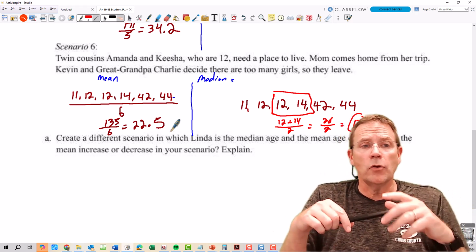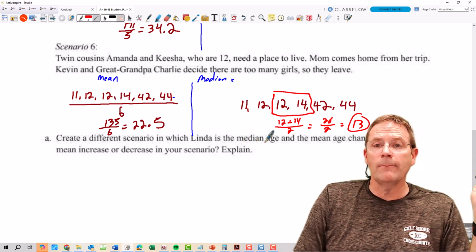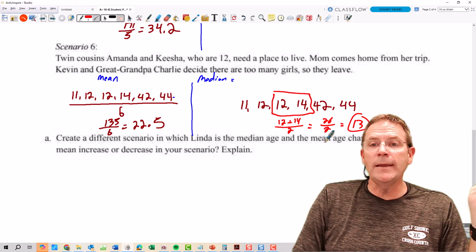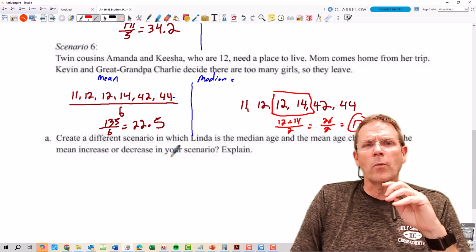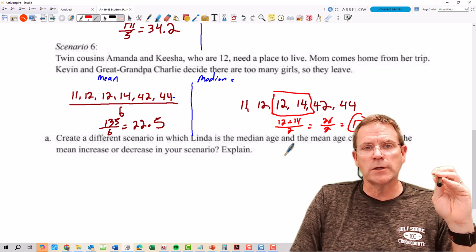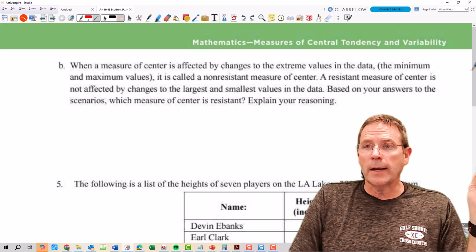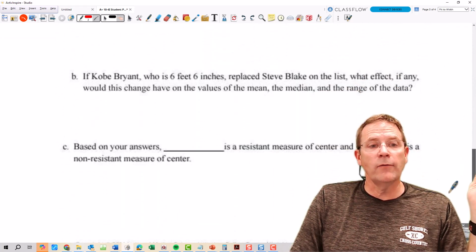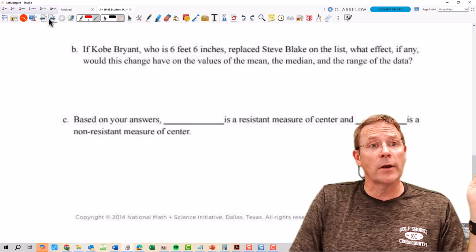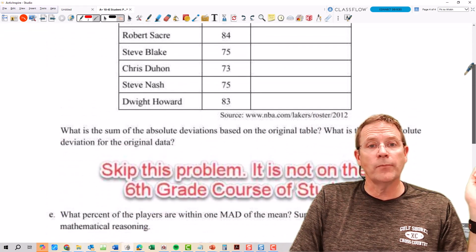Now, from here, you are going to create your own scenario in which Linda is going to be the median age and the mean age changes. Will the mean increase or will the mean decrease in your scenario? From there, you've got more work you're going to do. You're going to answer question B. You're going to keep working through question 5 here. We got lots going on here. This is a lot of on your own and with your partner work. You can go all the way through the next page, to right there.